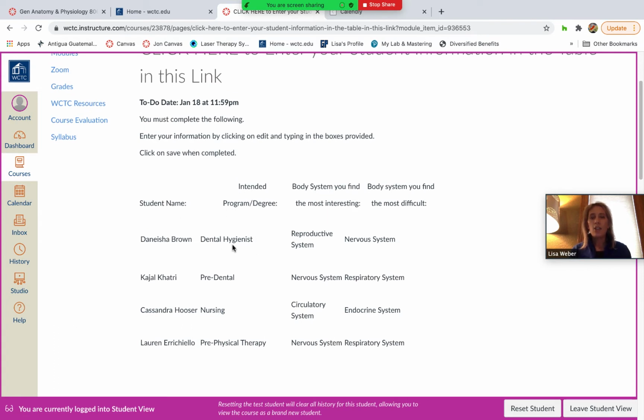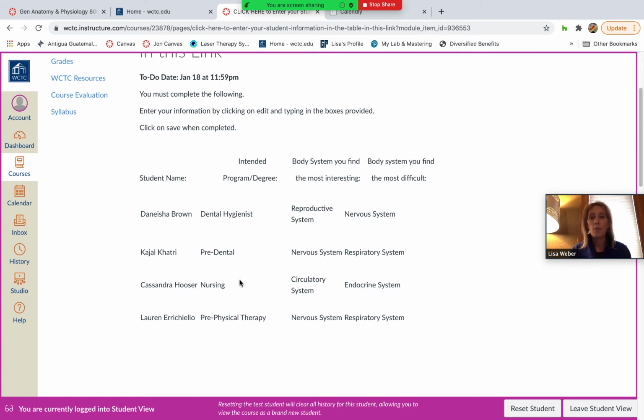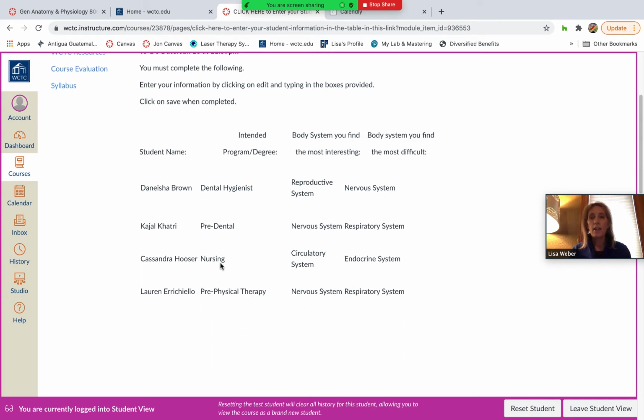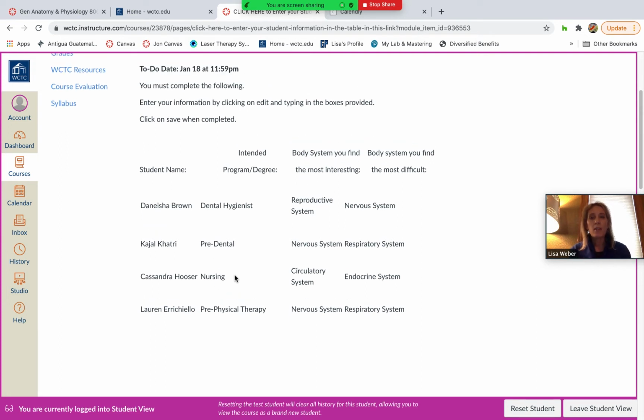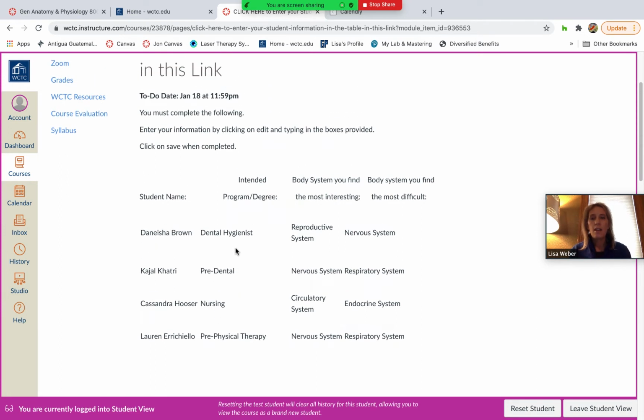Like dental hygienists, they're looking for a higher grade in this class because they need a B or an A probably to get into that program. I'm looking at pre-dental. That's really good to know. So that's a pre-professional program. And nursing, pre-physical therapy. These are all pre-professional programs. It really helps me to understand what you need.